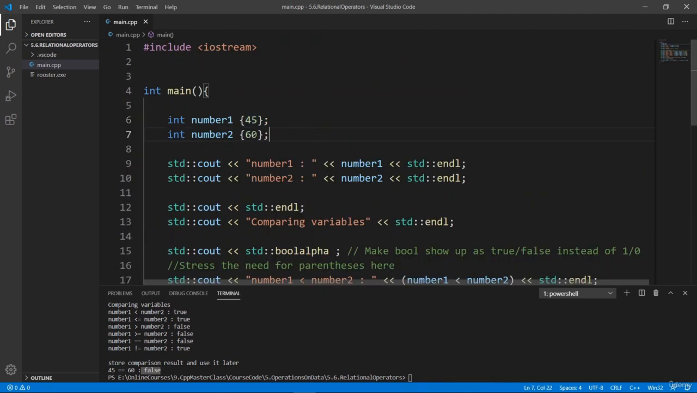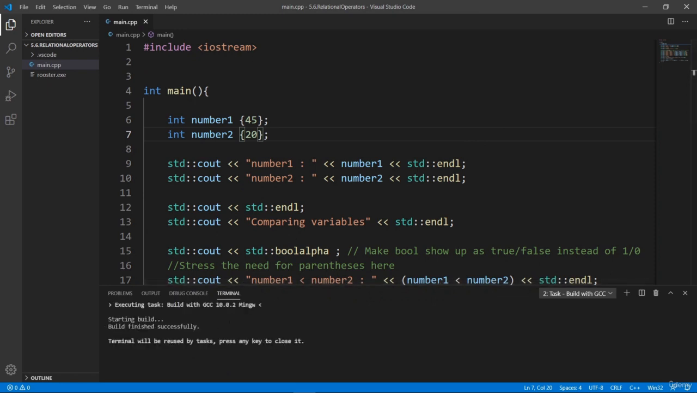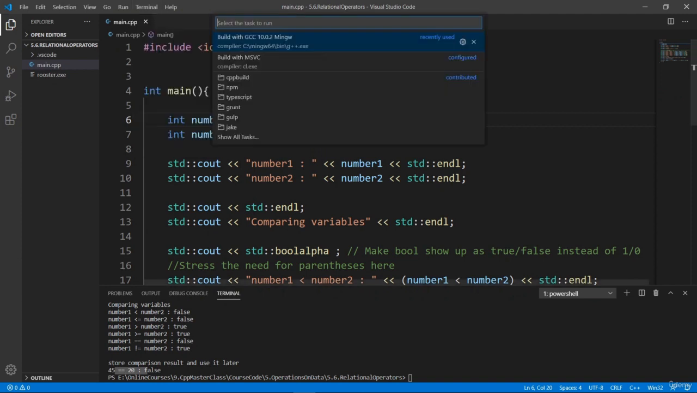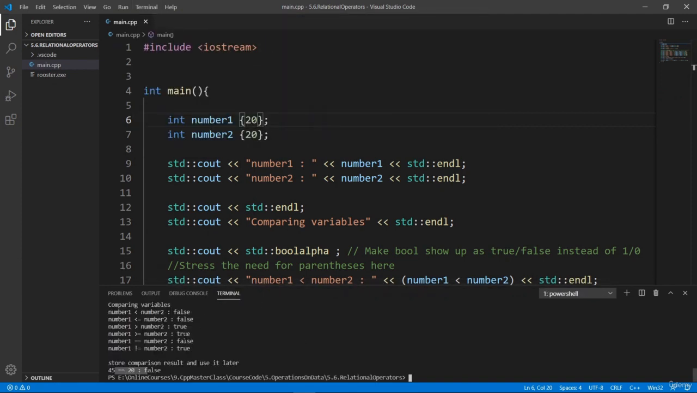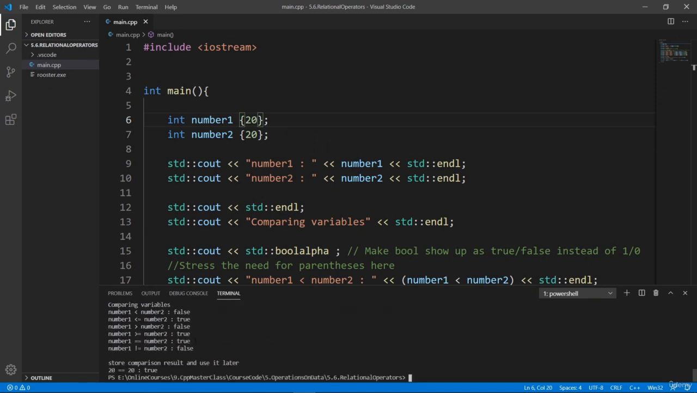You can try and change these numbers. For example, change this to a 20 and see the results that we get. And you can try and run these in your mind and see that they really make sense. If we run rooster now, we're going to get different results because we are now comparing 45 and 20. And here at the last statement, you see that they are not equal. If we put in two equal numbers, we're going to get a true there. Let's try this out. We're going to run the task to build with GCC. And if we clear so that we get rid of all this noise and run rooster, we're going to get 20 is equal to 20, and this is true.